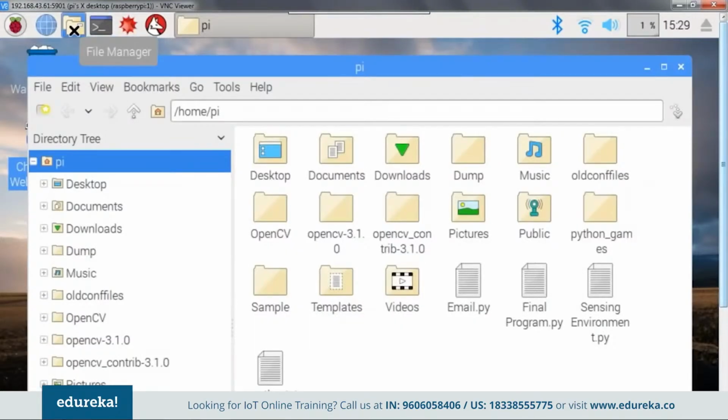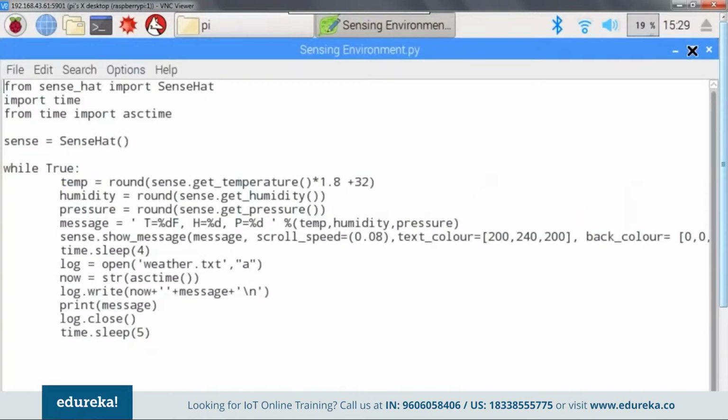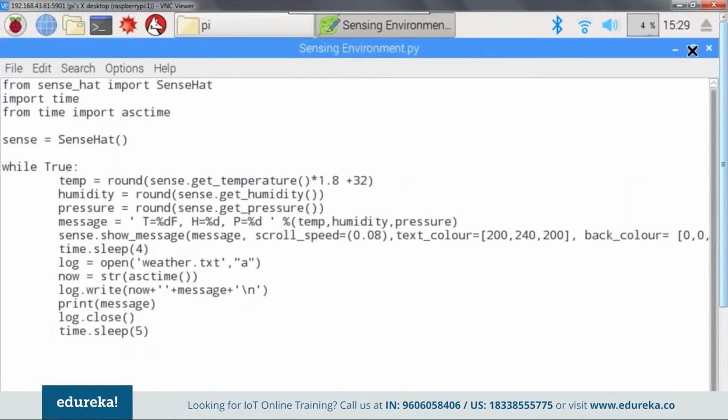I've divided the actual program into 3 parts so that it's easier for you to understand how this program works. The first program that we're going to execute is the sensing environment. This is a simple program that's going to sense the environment variables, that is the temperature, pressure, and humidity, and then correspondingly display these values on the Sense HAT LED display panel.